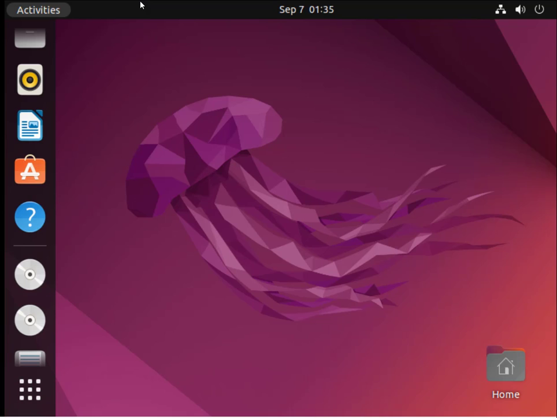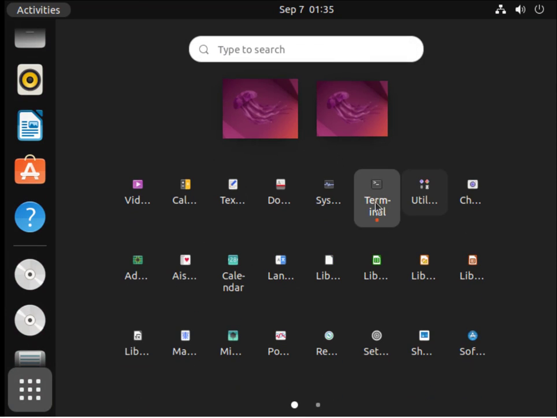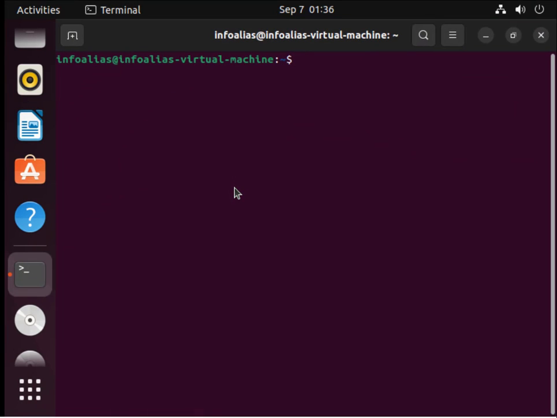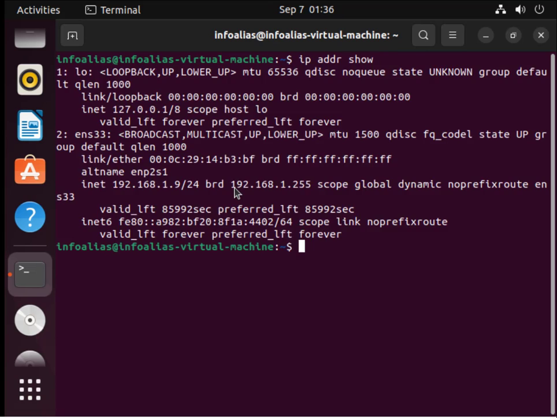Hey friends, in this video I will show you how we can disable the IPv6 addressing methods for Ubuntu Linux. For this I am going to open the terminal, and in the terminal I will just put the command ip addr show. This command is used to check the current IP address configurations for your machine.